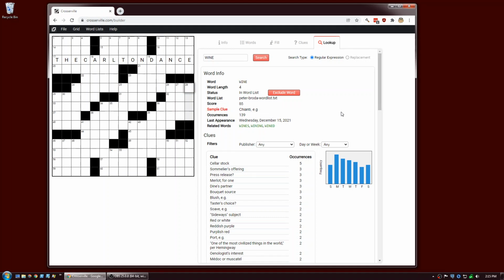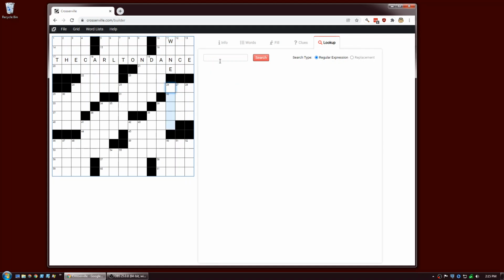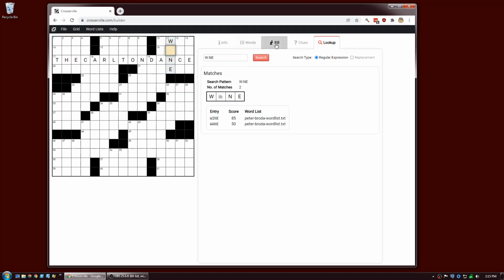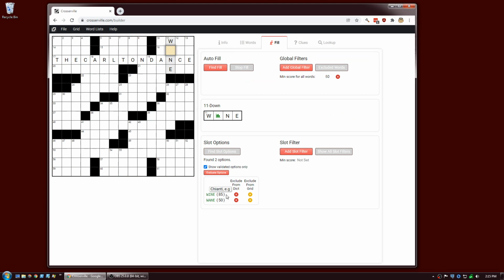And when you do that, the heading shows up in red just to highlight the fact that you have a sample clue for this word. And like I said, it will show up on the fill. So if I stack the deck here, and on 11 down, I'm going to make it W blank NE. And if I go and find fill, I'll see that my new sample clue will show up here and also in the slot option list as a tooltip.